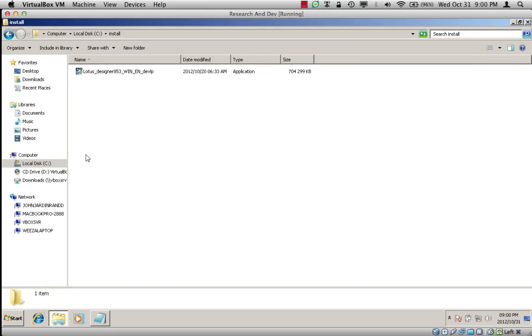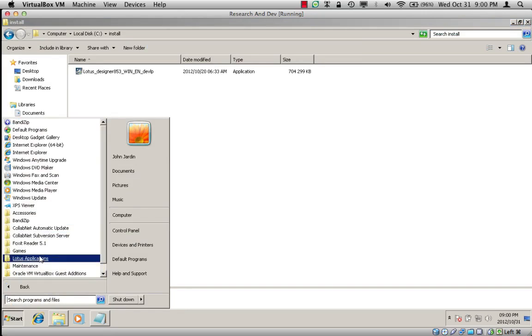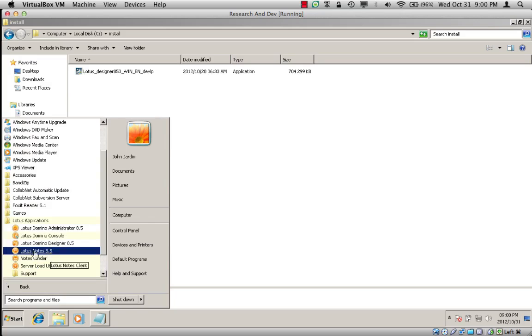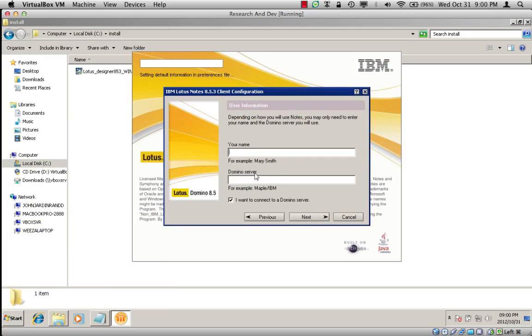Okay, so once you've finished installing, you can go and say start, and you'll either see Lotus Notes 8.5 here, or you might just have to go to All Programs, Lotus Applications, and choose Lotus Notes 8.5. That will take you to this screen where you can just click on Next, and you can provide your name, John Jardine, and you don't want to connect to a Domino server because I'm assuming that you are brand new to Domino Designer or Lotus Notes development, so you'll probably be running a lot of the stuff on local. So just deselect this option and just provide your full name over there.